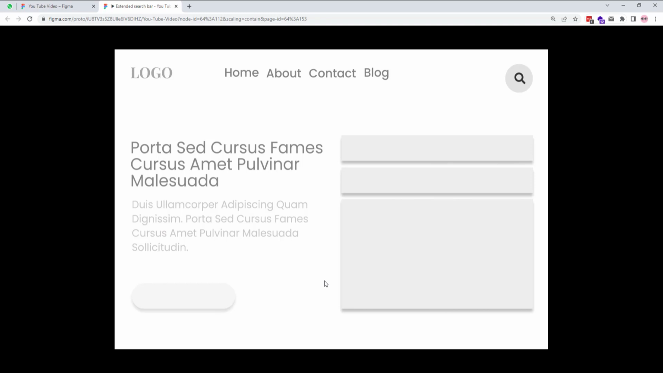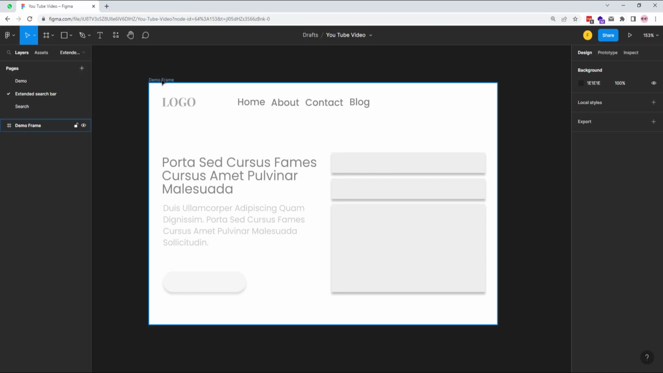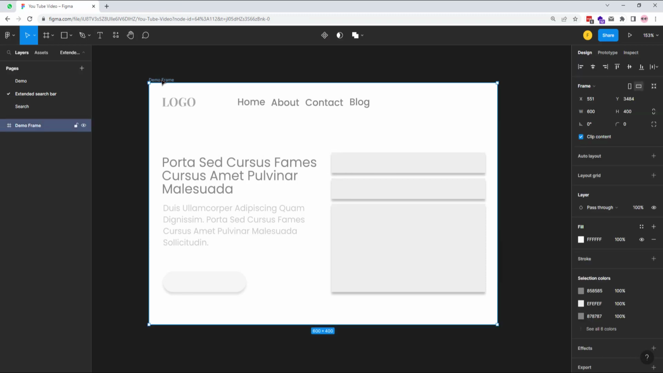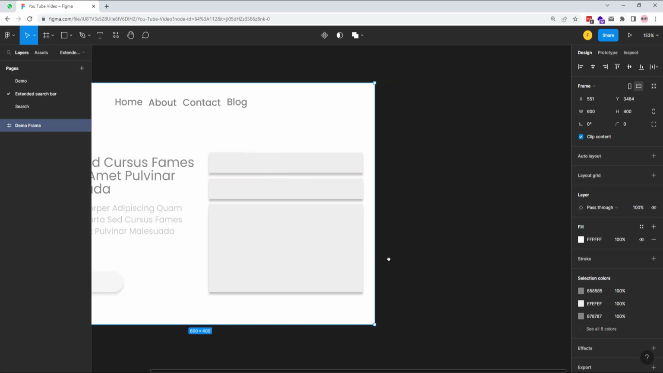In this tutorial I am going to design this animated extended search bar. So let's get started. This is the demo frame where I am going to put my extended search bar. So let's first create the search bar.